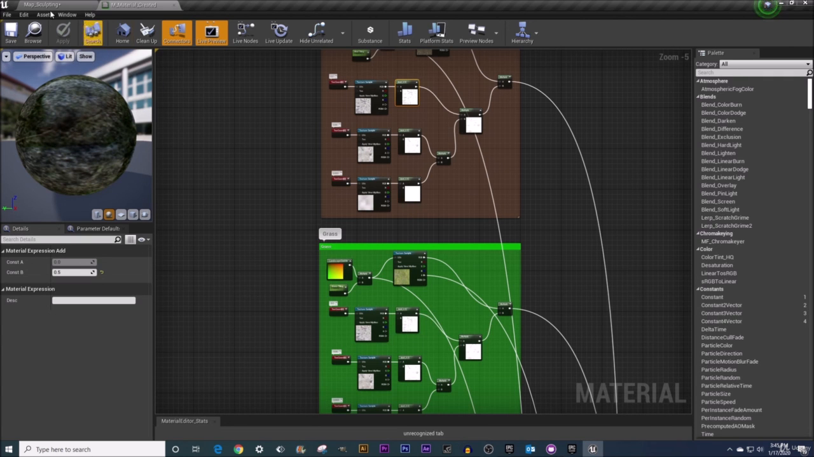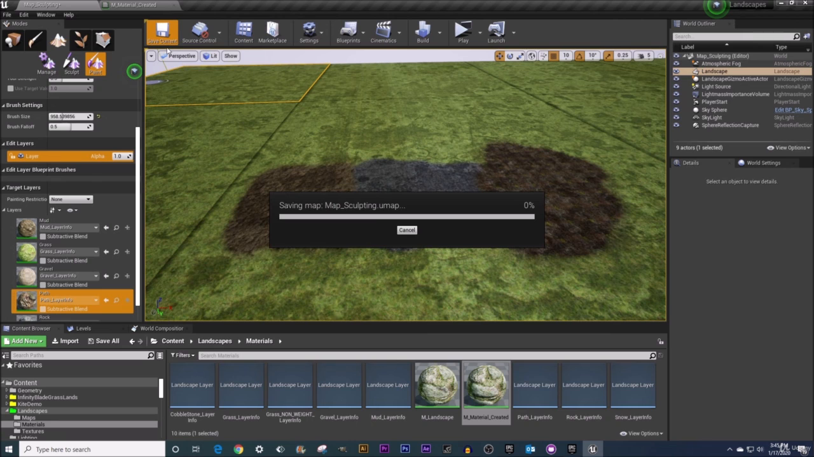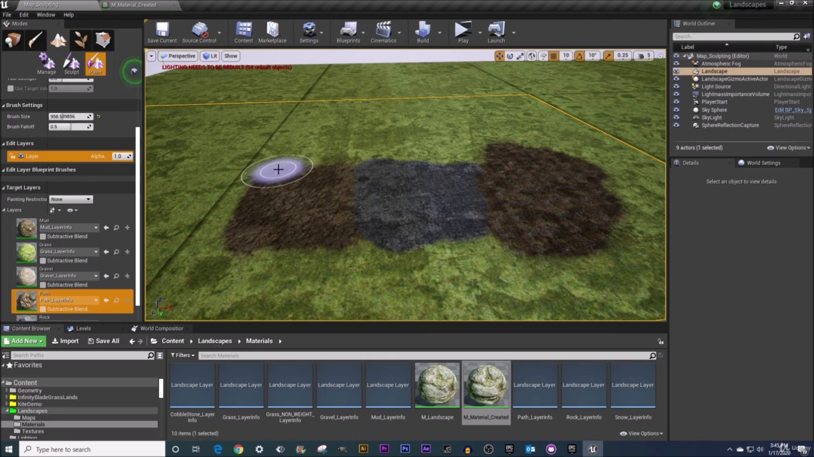Alright, so guys, that is going to do it all for this one. I'm going to save my level one more time here. We've got some texture variation going on. In the next video, we will explore painting restrictions. See you there.